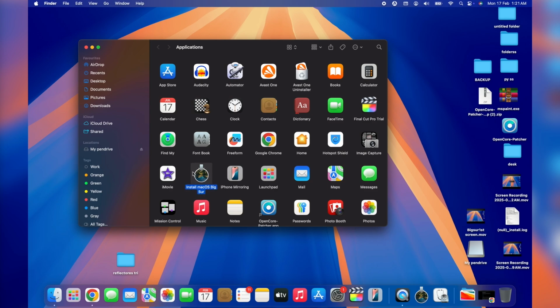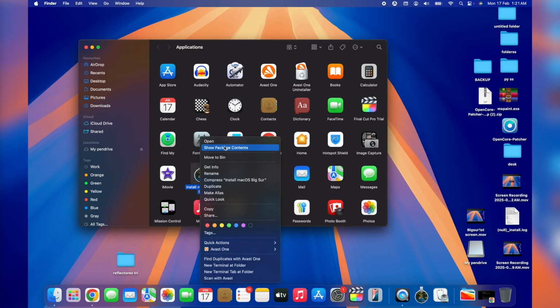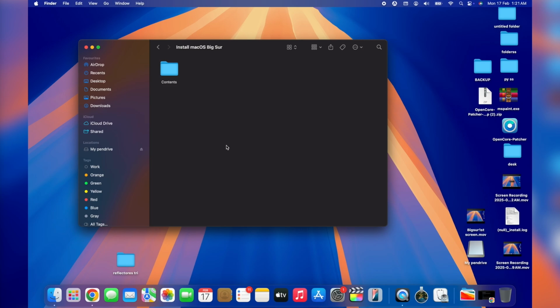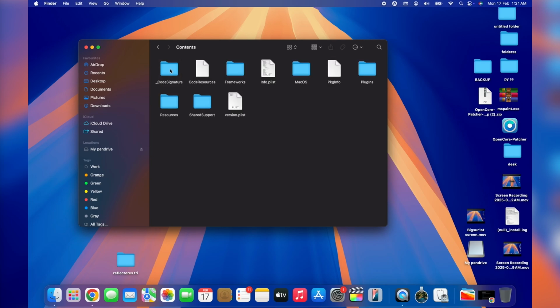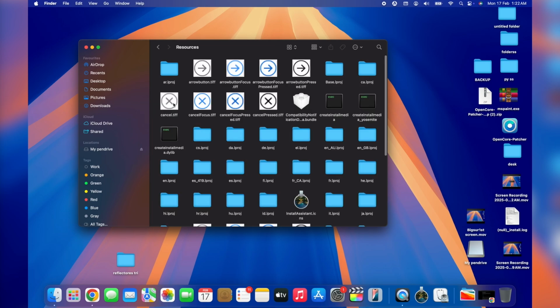Now, you don't want to double click it. What you want to do is right click it and then tap on Show Package Contents. Next up, you'll double tap on Contents, and then here you're going to search for the Resources folder. It's right here. Let's double tap on it. And then we're going to search for this specific file called createinstallmedia. Okay, now be careful.